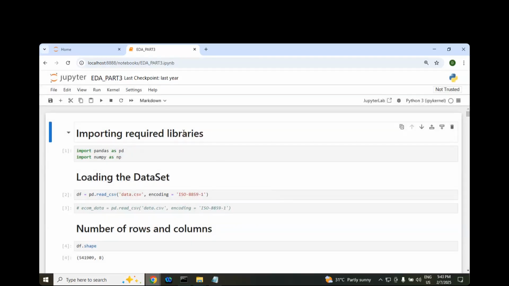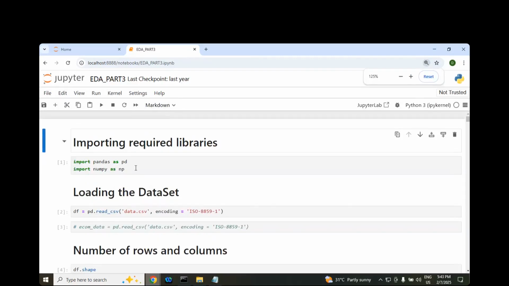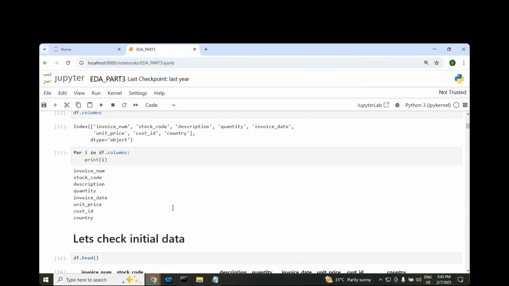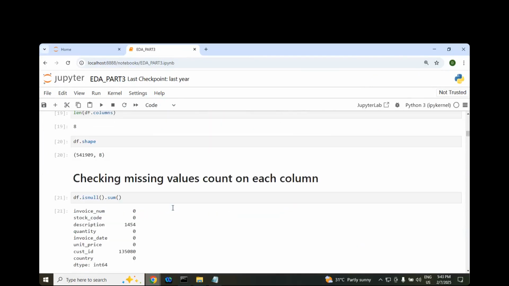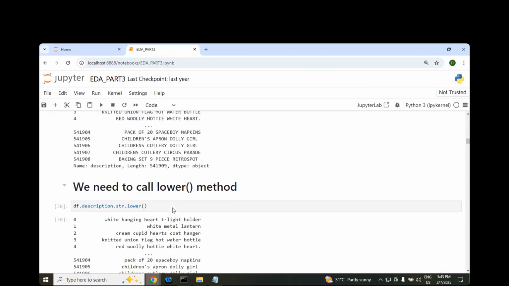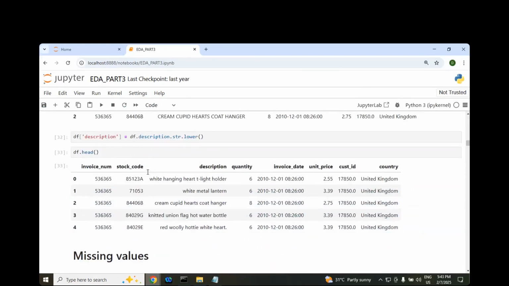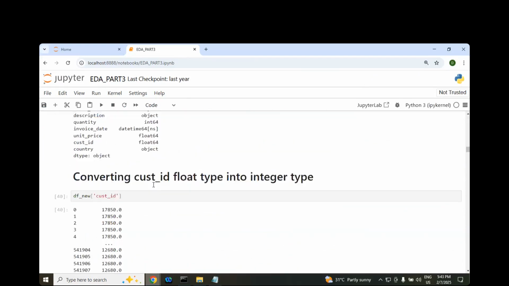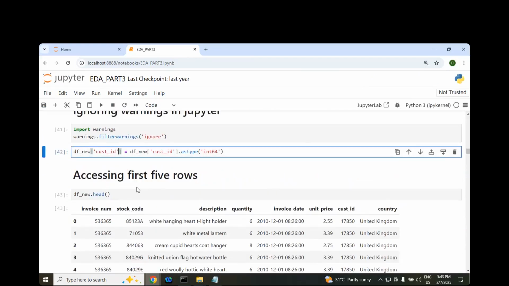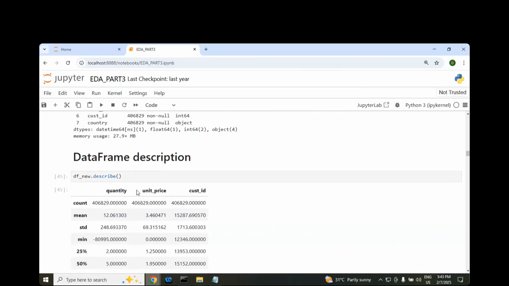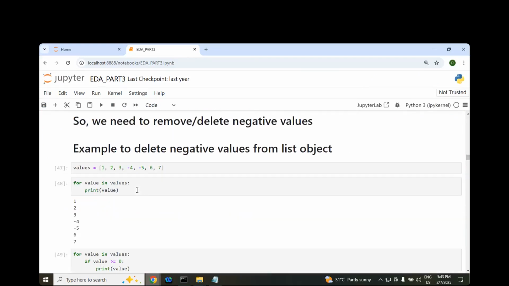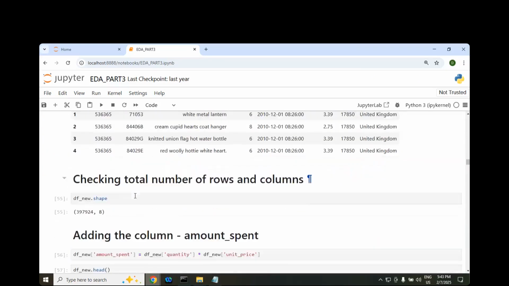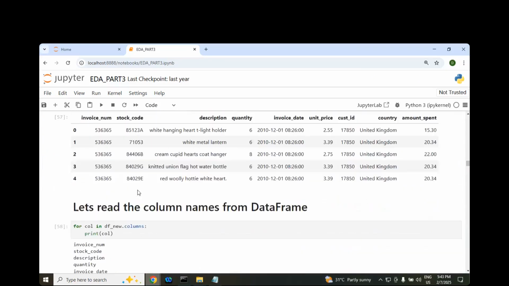Renaming. Previously, I already have a Jupyter file. That's what I need to restore, all these things. I need help from you. Can you tell me till where I covered yesterday? Amount spent column we added, I guess, right? Now let us move on. Customer ID, data frame description, deleting negative values in a specific column, and till here I have covered actually.